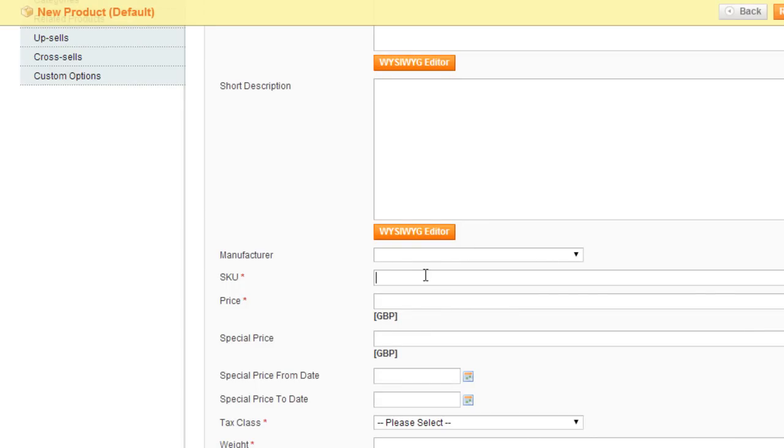You can then put in the SKU, and this one's going to be t-shirt. I'm going to put GREN, and then I'll put small. So that's going to be my SKU, and SKU is normally the unique product code. I'll put pricing. This one's going to be £10.